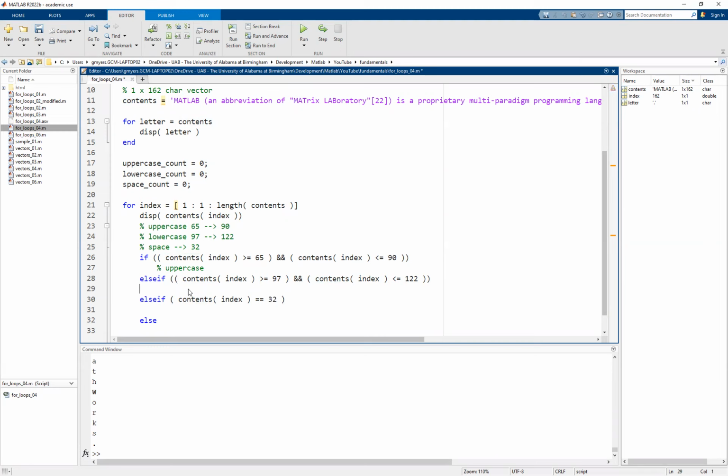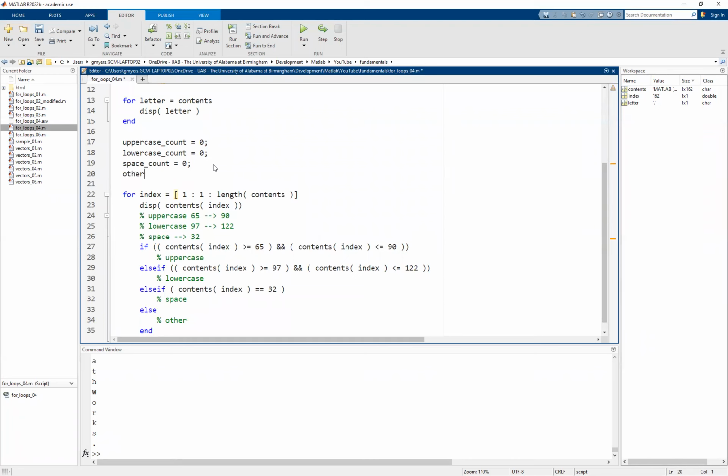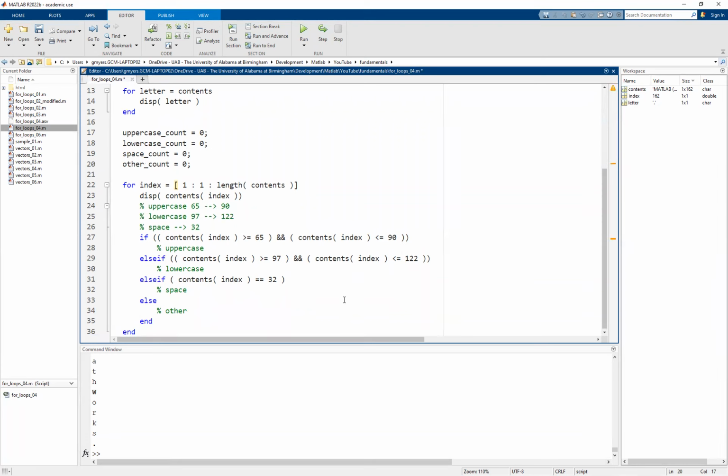So in this particular case, this is going to be lowercase, and this will indicate that this is going to be a space. And then under the else, well, that's simply anything other than what we've previously identified. And let's go ahead and add in one more variable up here. We're going to call this one other count.